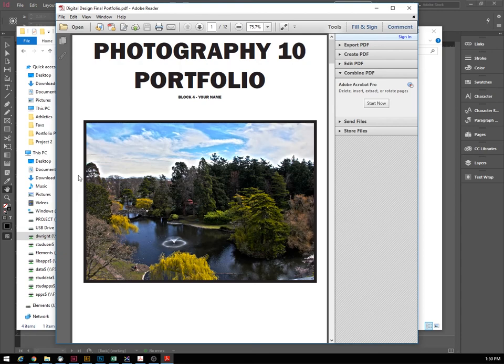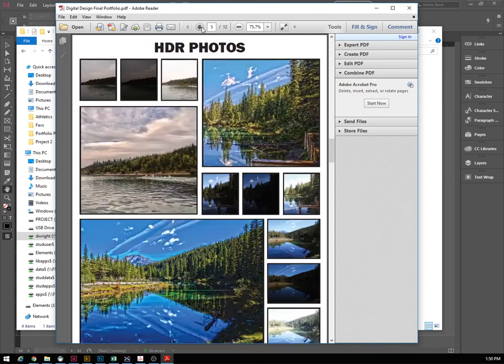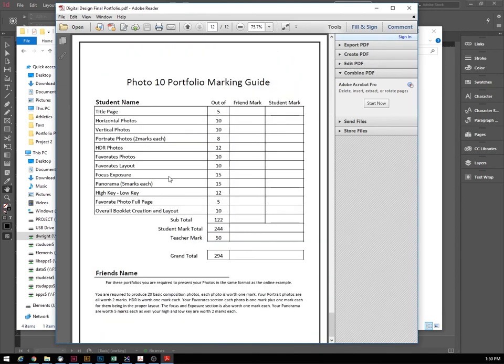looks like an actual magazine. And then the last thing you have to do once it's all printed off is go to that back page and make sure you and a friend, who you need to get to write their name down so I know who the friend was that marked it with you, and then you need to put your own name on the marking guide here. Have your friend go through the checklist.